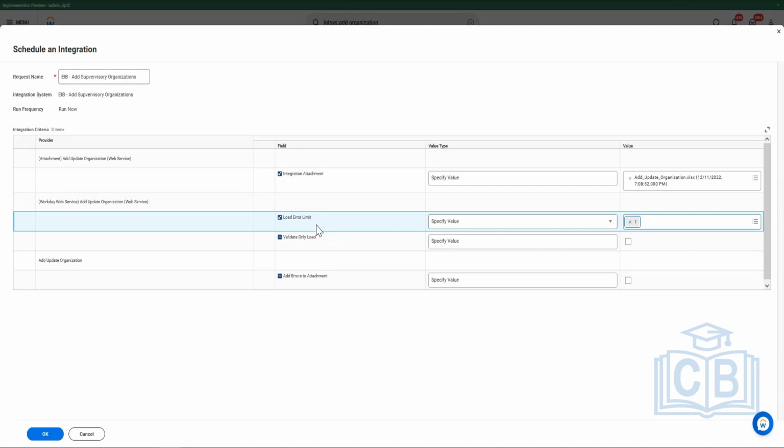Okay. So by default, unlimited will be selected, and the purpose of unlimited is that it will not look for any number of errors. It will read all the records and load them into Workday. So by default, you will be selecting unlimited.